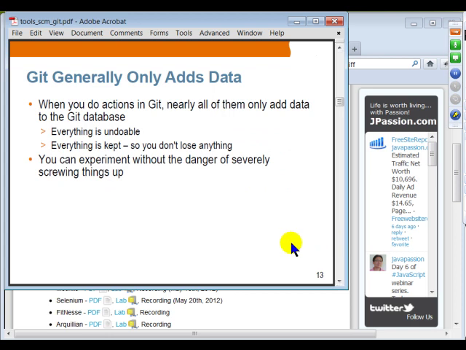Okay, so JIT generally only adds data. When you do actions on JIT, nearly all of them only add data to the JIT database, meaning everything is undoable and everything is kept, so you don't lose anything. With those two safeguards, you can be reasonably assured that you can do a lot of experimentation without causing any problem. This is a safeguard built in so that you can do a lot of things without being fearful that something is not going to work.